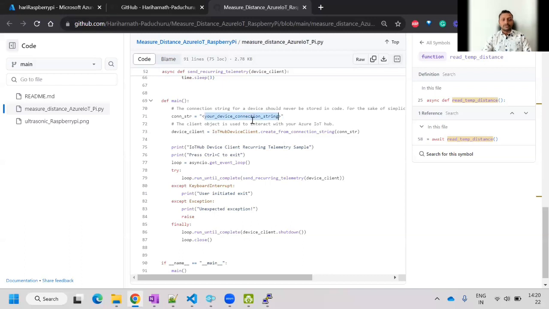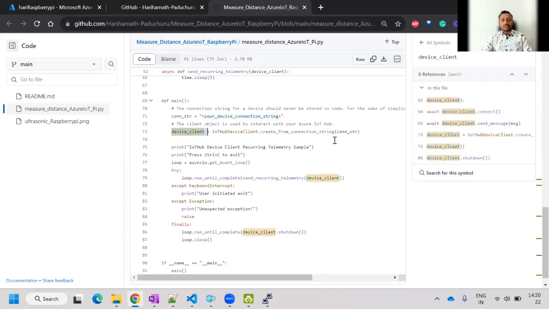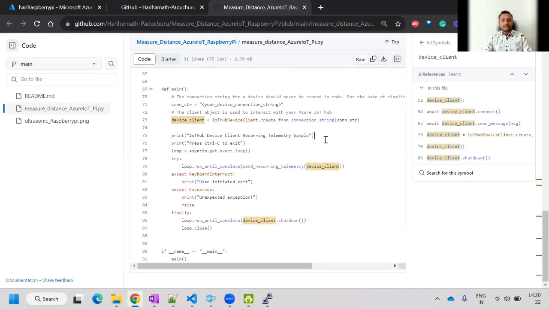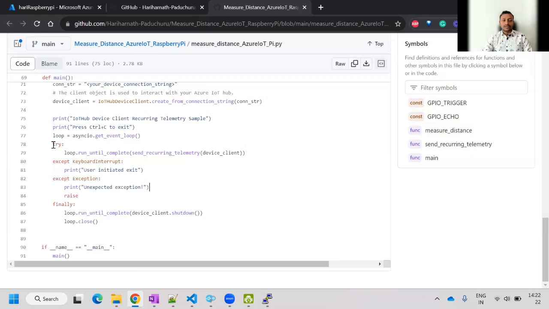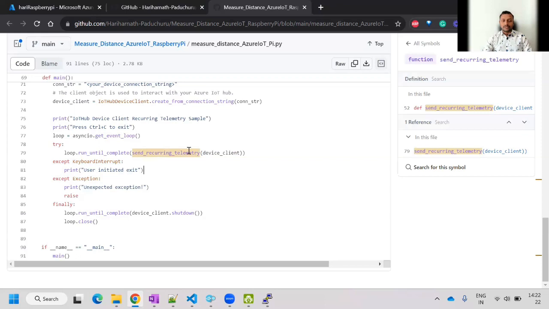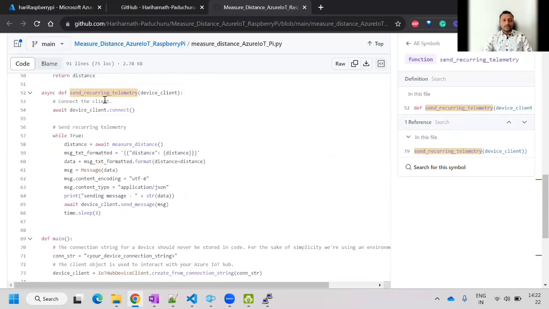Once you have pasted it, you can go to the device client. This device client is going to create a client from the connection string that we have. Here we can see the try-catch code. Inside that we have send recurring telemetry, so we'll go to that. Now we can see the send recurring telemetry. Inside that, it is trying to create a connection with the device client.